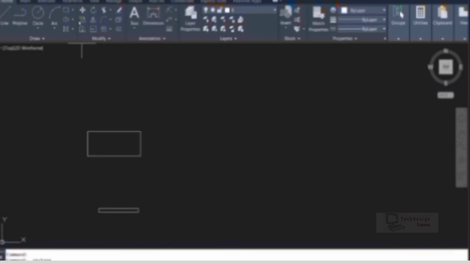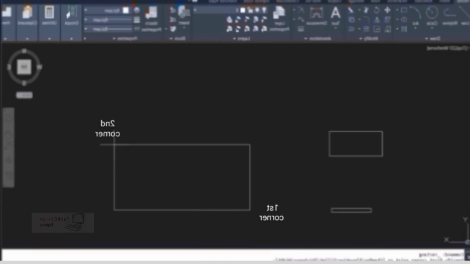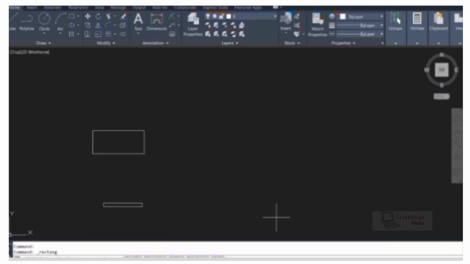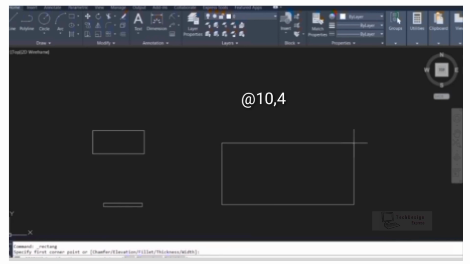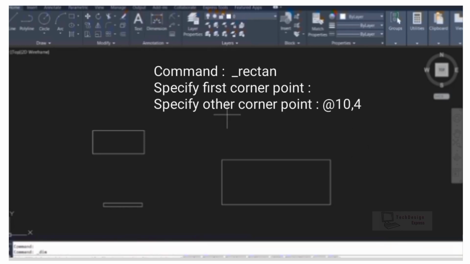For example, you can draw a rectangle that is 10 meters long and 4 meters wide. We select a rectangle command, then click on the screen to specify the first corner. We get a rectangle with a length of 10 and a width of 4.